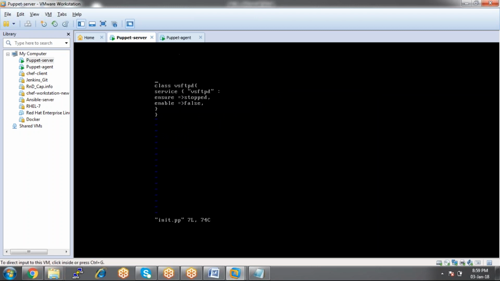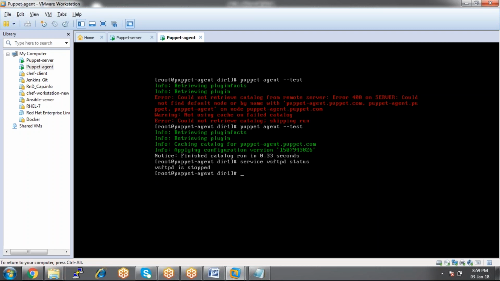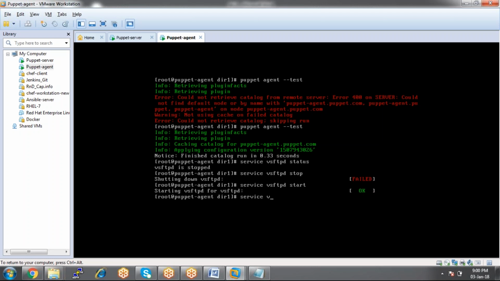Okay, now let's do this. On the client machine, just stop it. Service VSF TPD stop. Now it's already stopped anyway, so let's start it. Now check the status. Service VSF TPD status. Now the service is running, right? But the service has to be stopped. So let's run this.